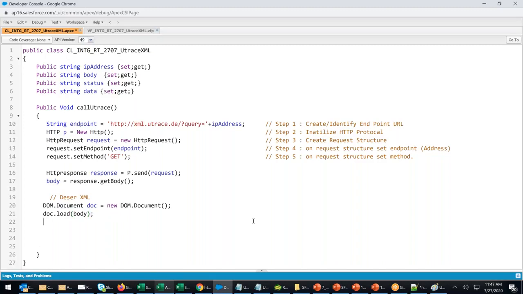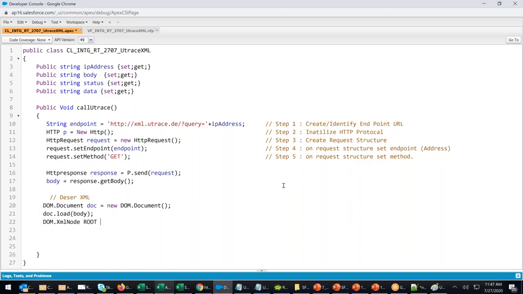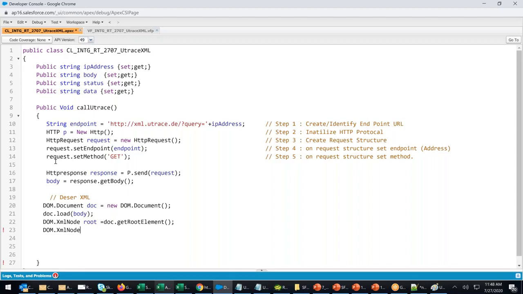Now find the root. DOM dot XML node root equals what? Where is the root? It's in the doc. Doc dot get root element. I got the root. In the root, there are child nodes. DOM dot XML node. Nobody should get confused because I already did this.